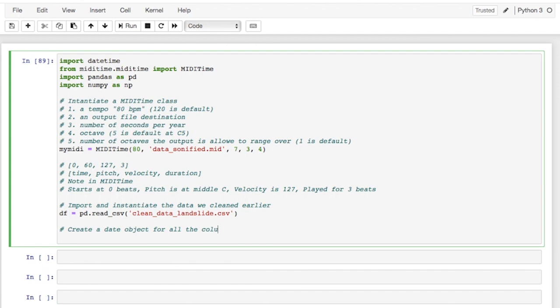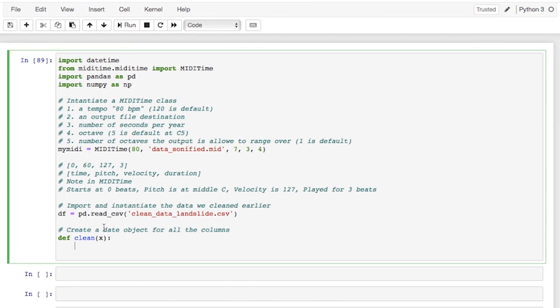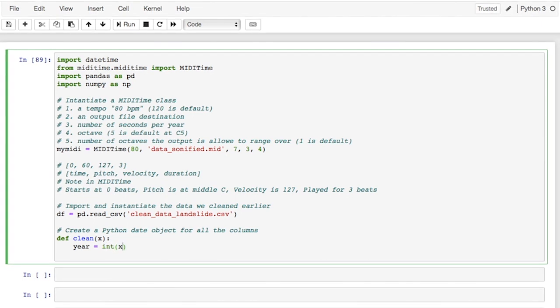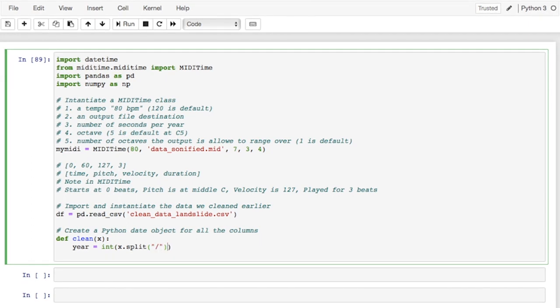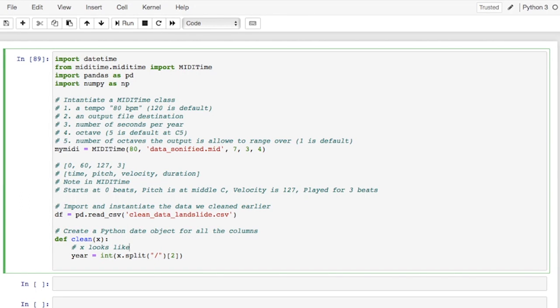You're going to create a date object for all the objects in the column event date. So we're going to clean it up. The date object, we're going to convert it into an int. I want to get the year. This is what x looks like at the moment.